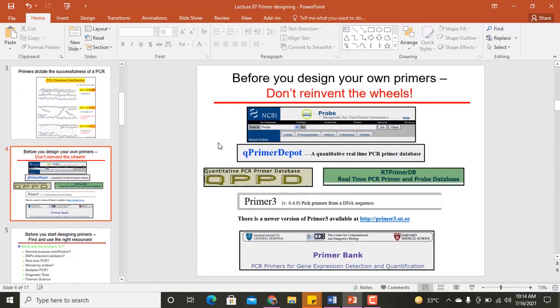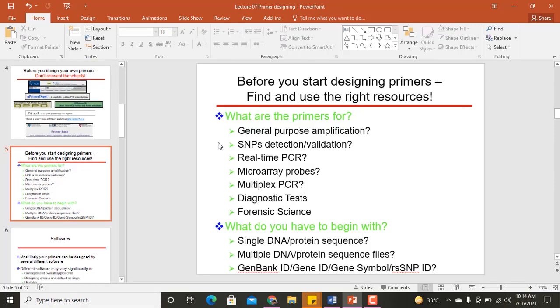There are many paid and unpaid software available for designing PCR primer. Today I will show you how to design primer in Primer 3 and Primer 3 Plus website. These two are more cited and more performed in research primer designing. So let's get started.